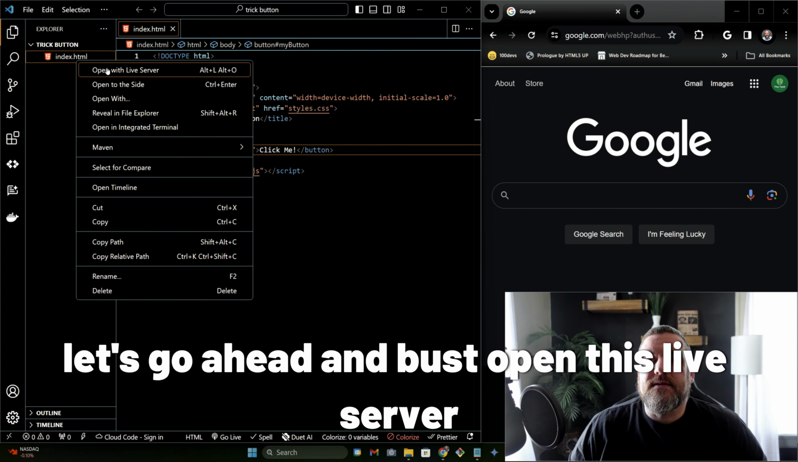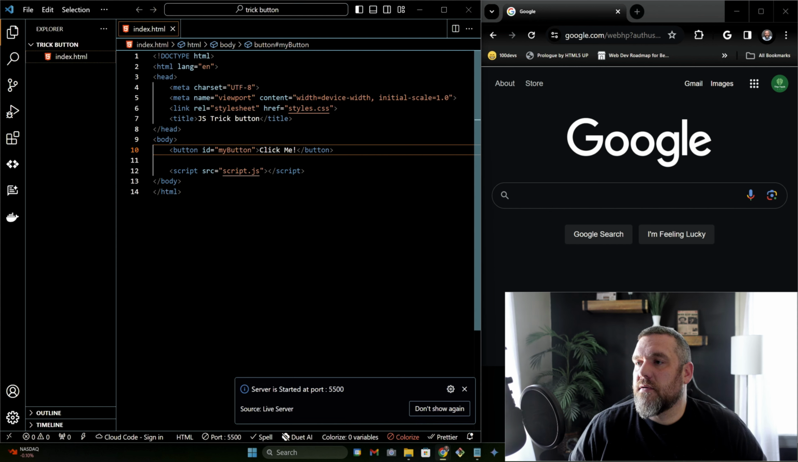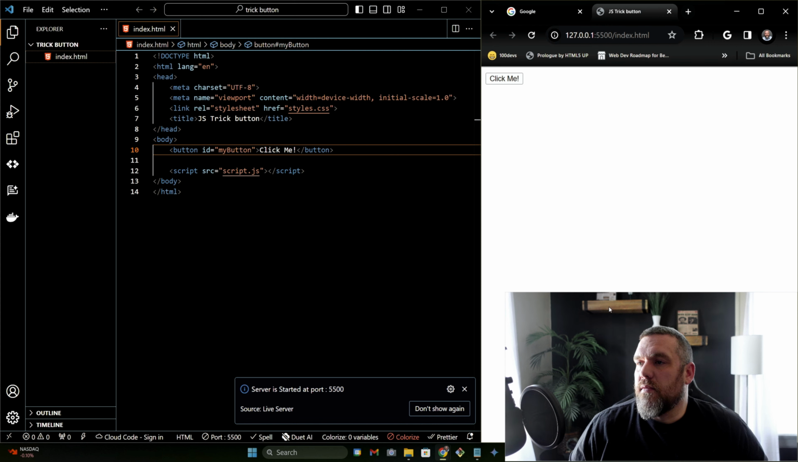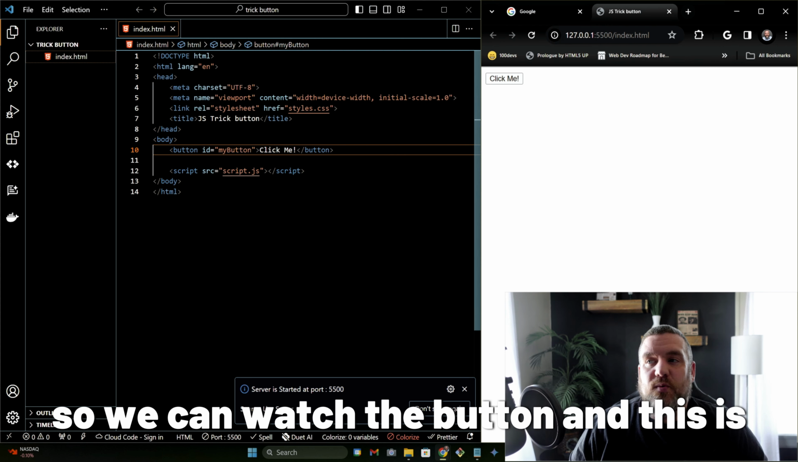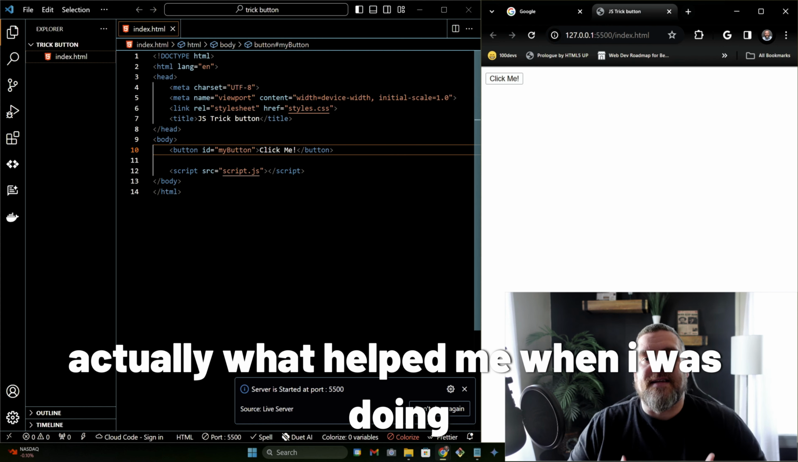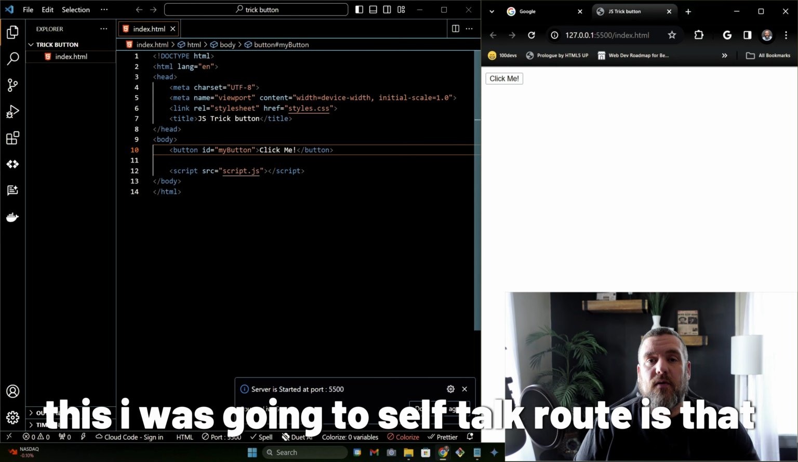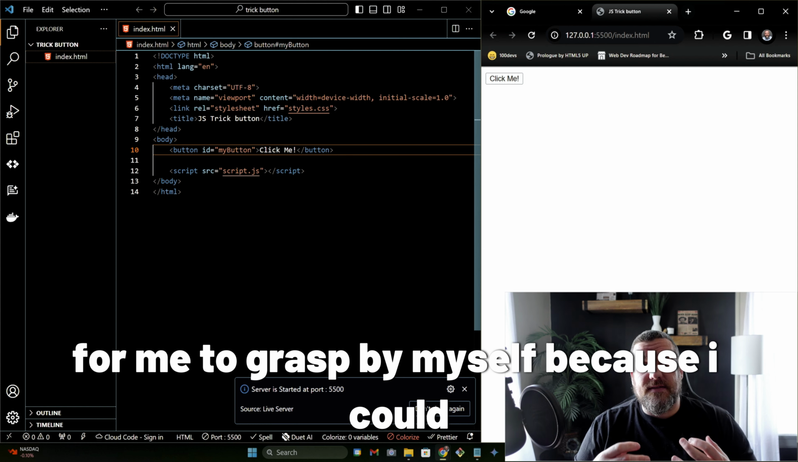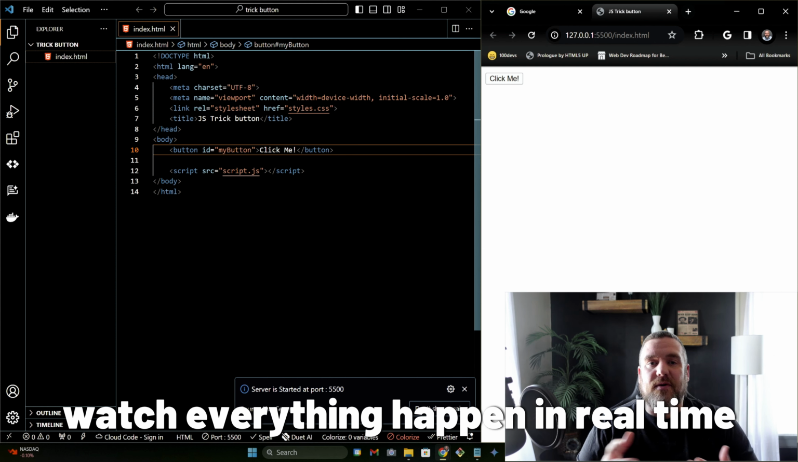Let's go ahead and bust open this live server. Oh, wrong page. All right, and now we got the live server going so we can watch the button. And this is actually what helped me when I was going the self-taught route, is that working with the front end was a lot easier for me to grasp by myself because I could watch everything happen in real time.